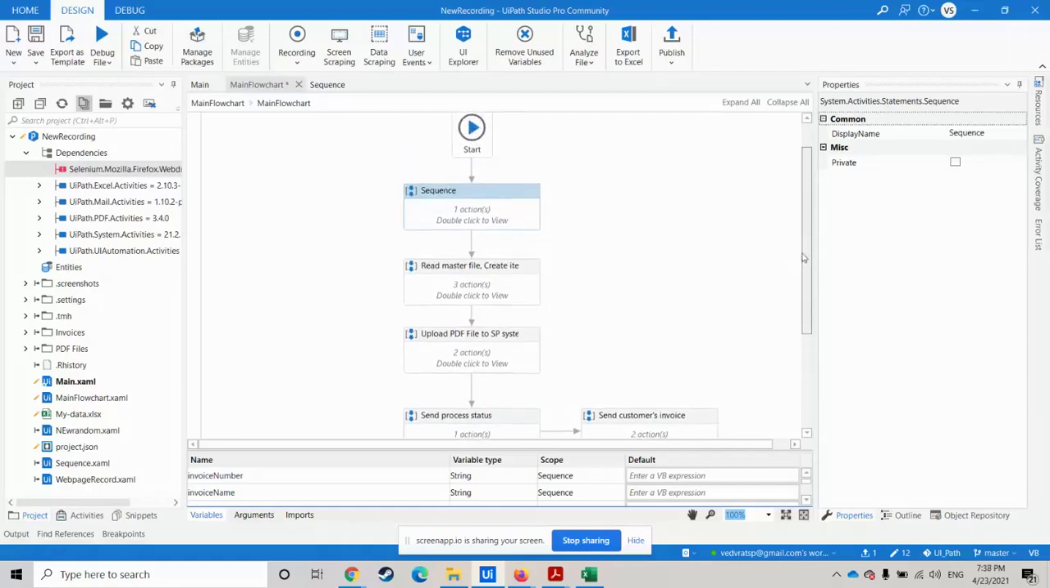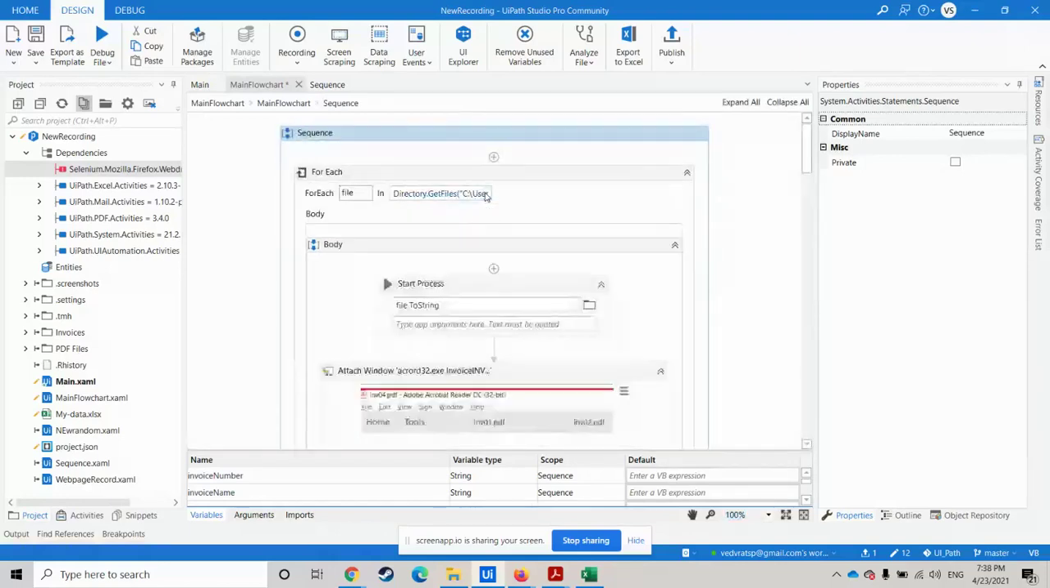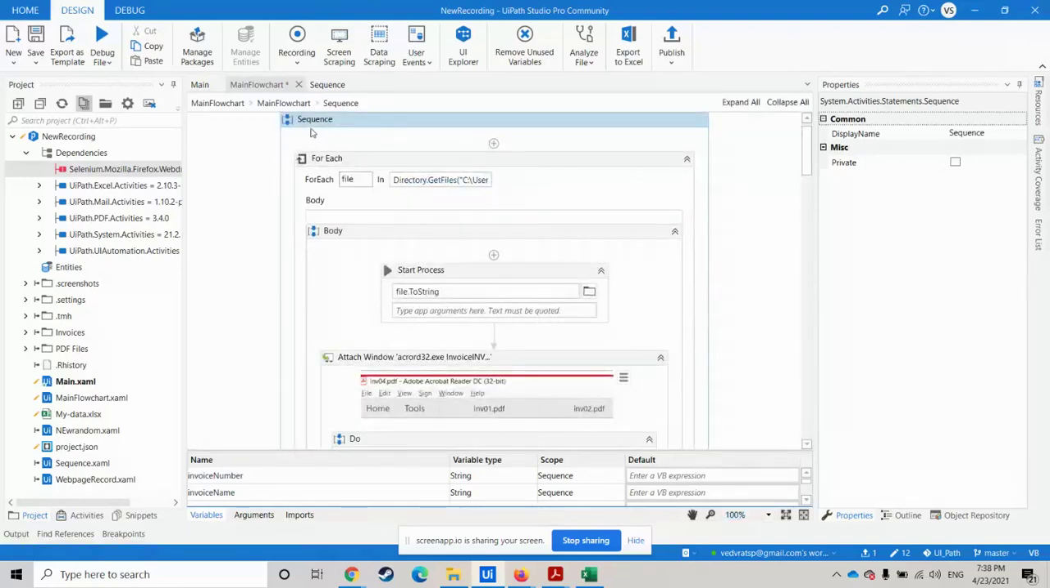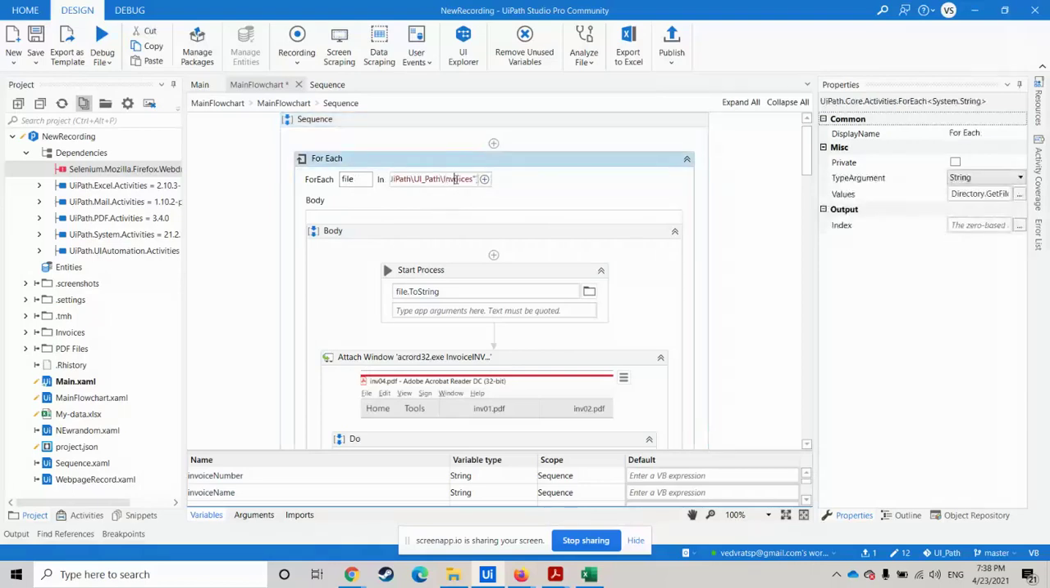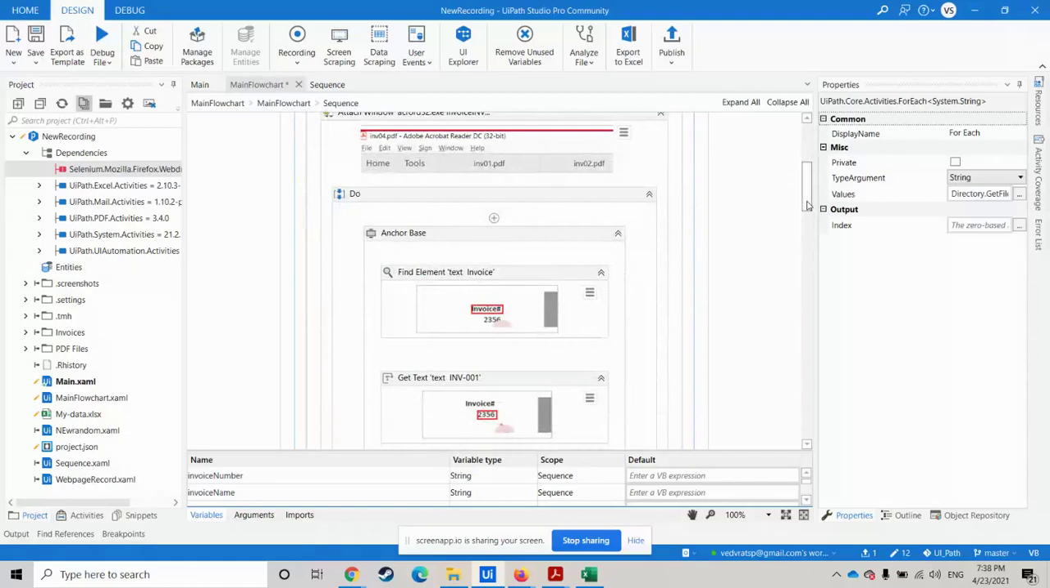We'll begin with the first sequence, which is the first activity. We took the sequence, and inside the sequence we took a for each loop, which works for each file in the directory. This is the address of the invoice directory. All the PDF invoices are saved in this invoice folder. Now we took the attach window, in which we are teaching UiPath that you have to open all PDF files in Adobe Acrobat Reader.